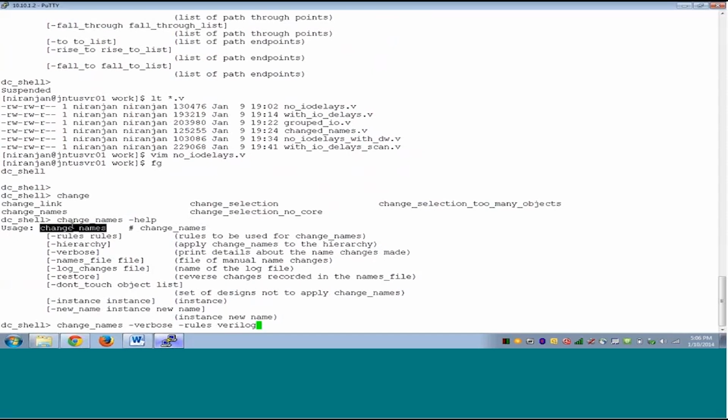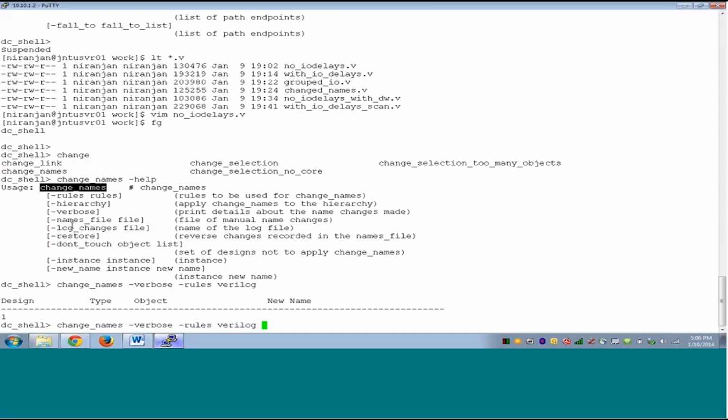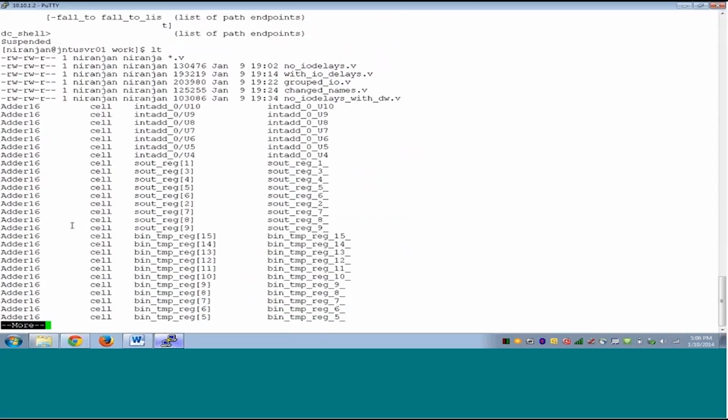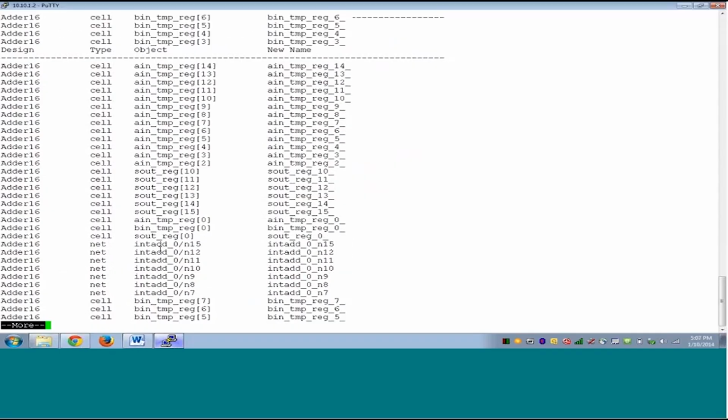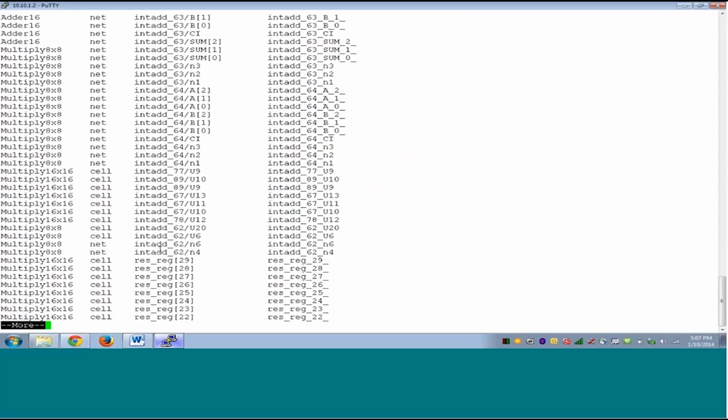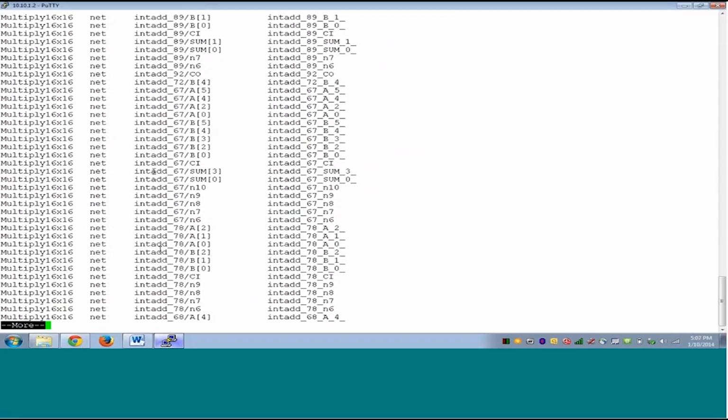Right? If I do this, what happens? Or I will say minus hierarchy. Hierarchy is the complete design. Now it is telling me that in this design, this object is a cell, and it is changing the name to this. So again, you see that the slash in the instance name is removed and an underscore is added, so it will give you a list of all the names it is changing. Let's look at the net, for example. See, the net has a slash in it, but here it is replaced by an underscore. So you could see the replacement of slash by underscore.